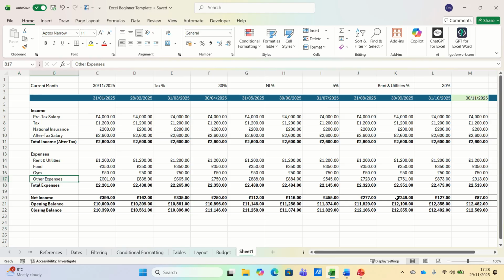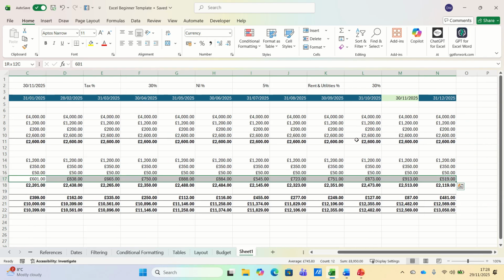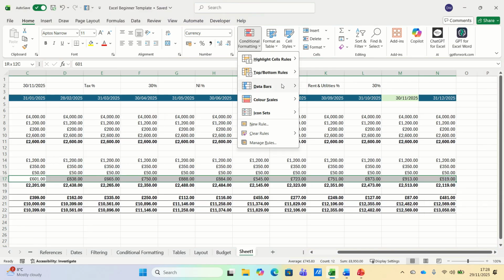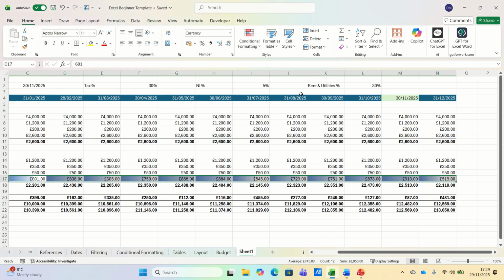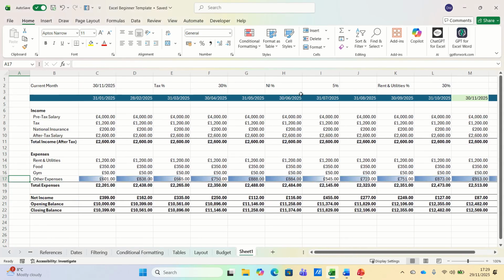Let's also add data bars to the other expenses to make them a bit easier to visualize. We can select all of the cells. We can then go into conditional formatting, data bars, and select this option here. And this helps us to visualize spending variations across different months.